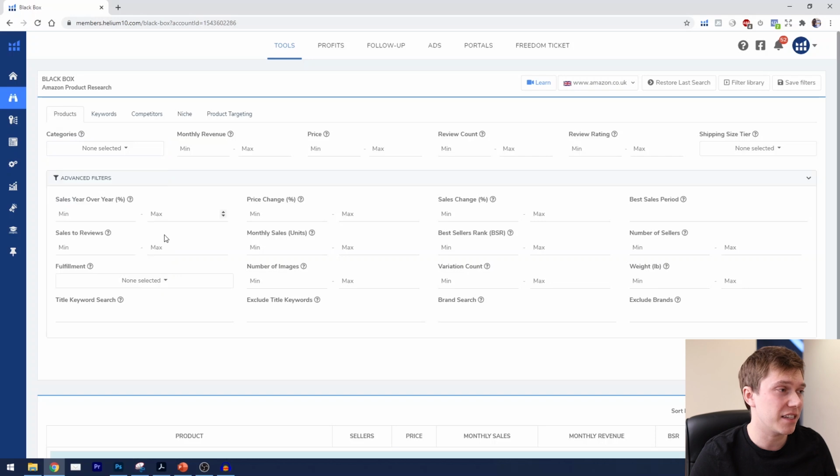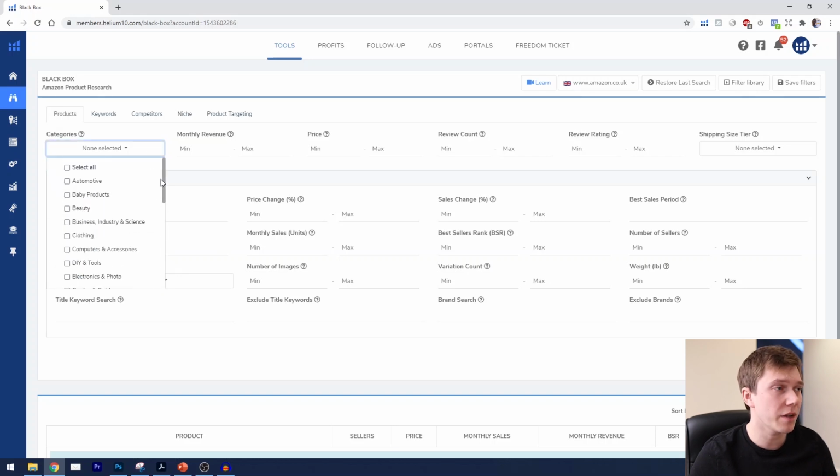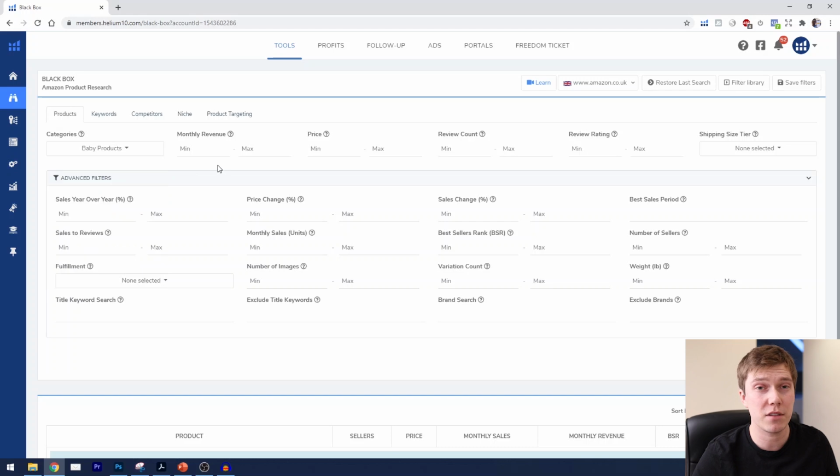I believe it's gated as well, but I generally, guys, when you're using Blackbox, I'd be selecting all the ones that I didn't mention there. But just for the purposes of this demonstration, let's just say we're interested in baby products. So now that we've ticked that, it means that all the products that Blackbox is going to show us are going to be within the baby category.